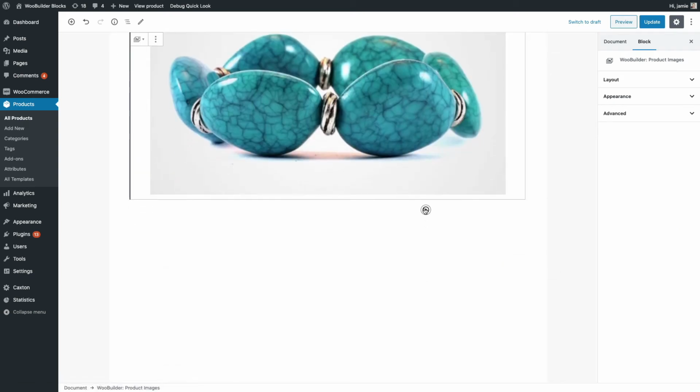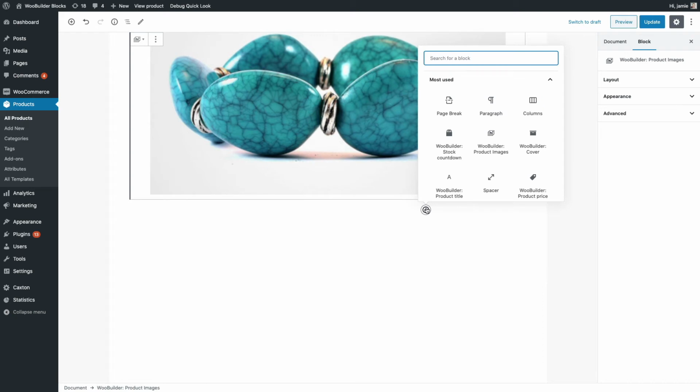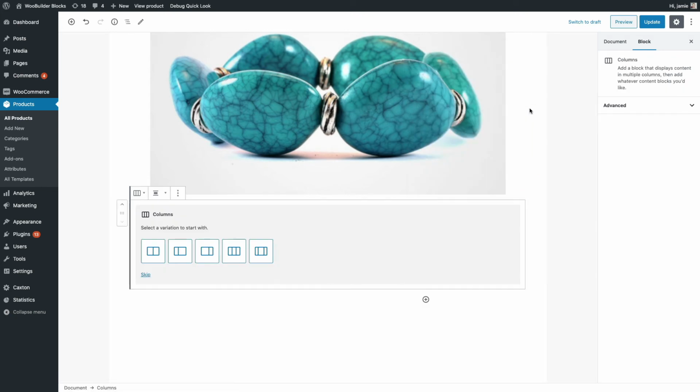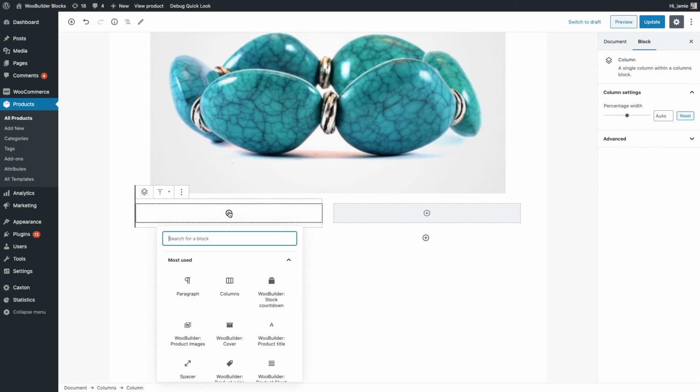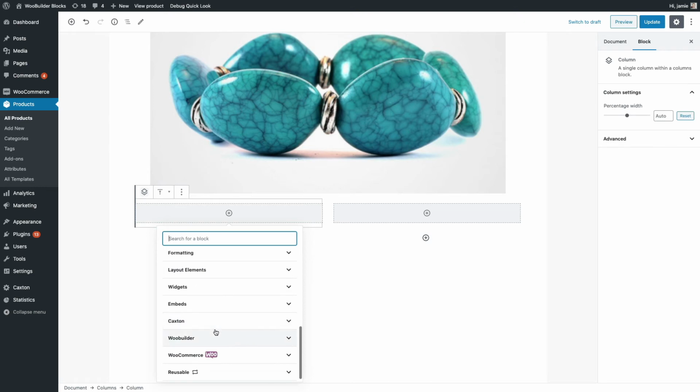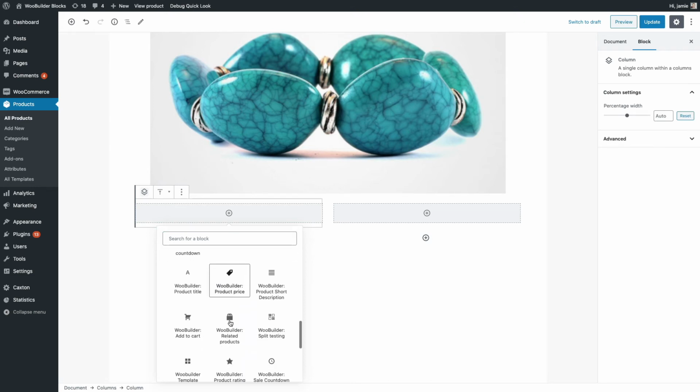Then under here, I'm going to start to lay out the other sections of my page. Now, one of the other great things about WooBuilder Blocks is that you can use any third-party blocks within here. So let's say I wanted to create some columns in here. Well, let's do that. I can just use the Gutenberg column block. This is just the standard column block that comes with Gutenberg, and I can really start to be very precise about the layout.